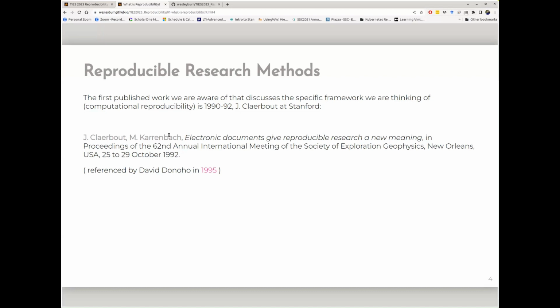Now, the first published work that I've been able to find in the literature that discusses the specific framework, this idea of computational reproducibility, is from 1992 and came from work that ran from 1990 to 1992 by Jon Claerbout at Stanford. It is an AGU thing, the annual international meeting of the Society of Exploration Geophysicists, which is part of the AGU, and it is in the proceedings. It is a very short little thing, all of 1.5 pages long. And the title of it is Electronic Documents Give Reproducible Research.